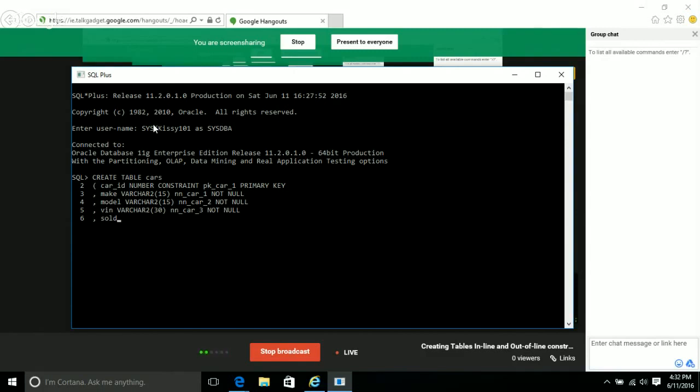Now, if the car is sold, it'll tell me what day it was sold. But if cars aren't sold, then I do not want a not null value, because then I'd have to have a value inserted. So we're going to leave this as a null value. And this is a date data type. Can't forget that. So we're going to leave this like this.